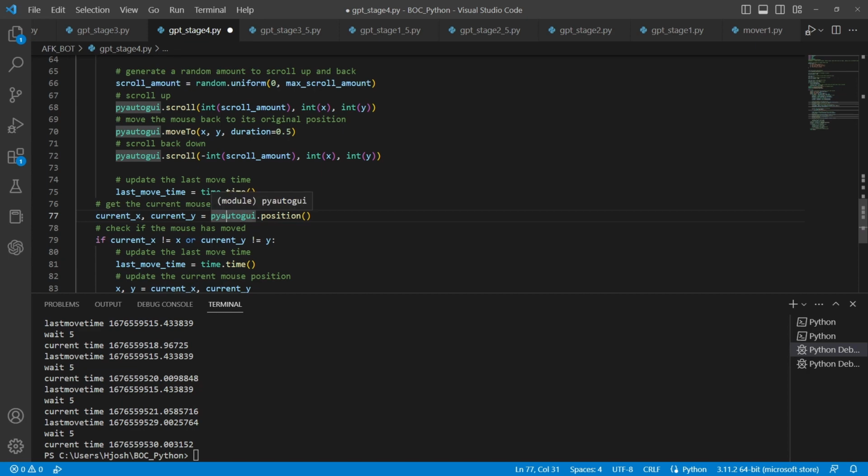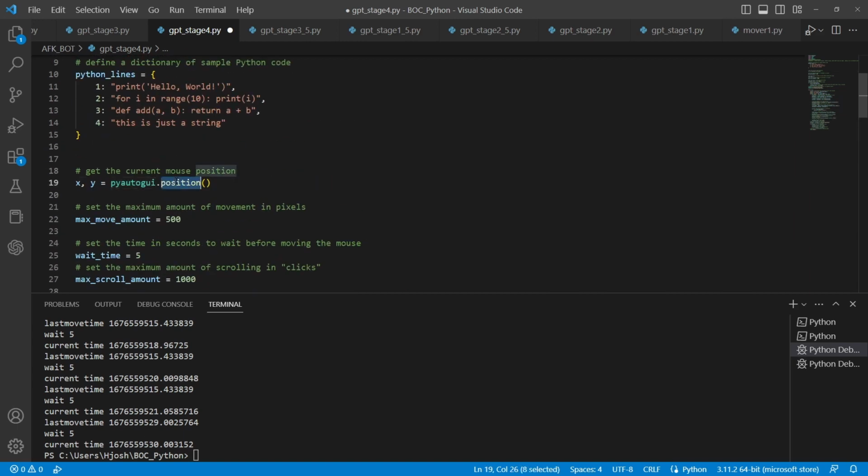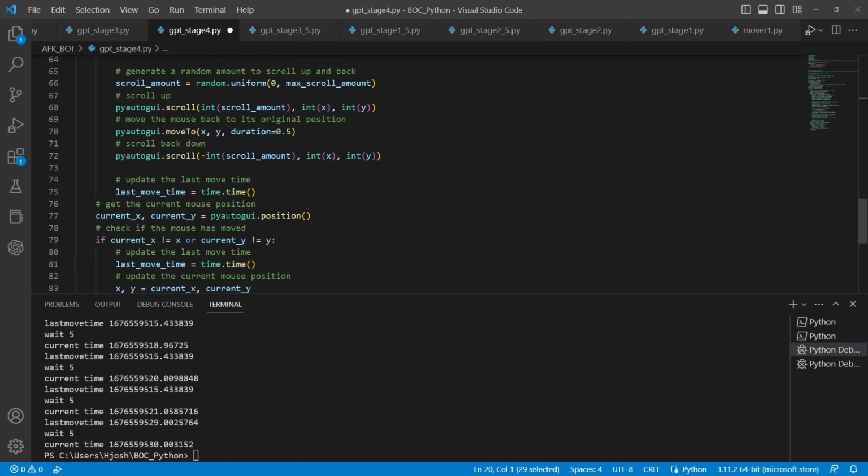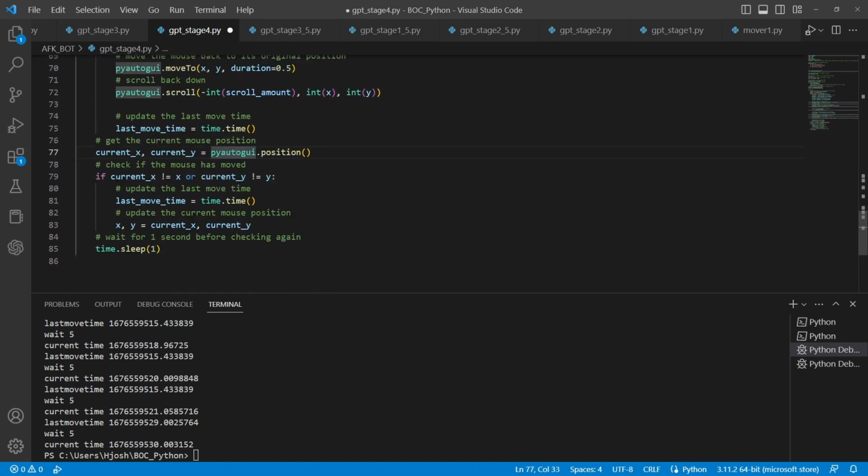Again, using PyAutoGUI.position. This is the same that we did at line 19. We're just getting the position of the mouse again because we want to check in this if condition, line number 79, to see if the mouse has moved. If it is equal to the new position, then we don't do anything. But if it's not equal to the new position, we enter inside this if statement, line number 81, and we update our last move time.